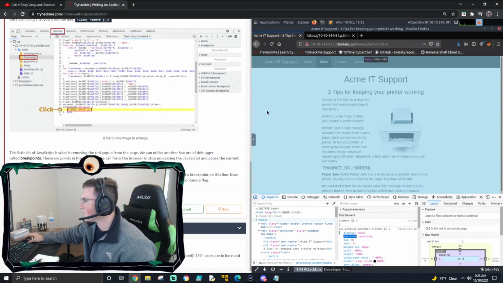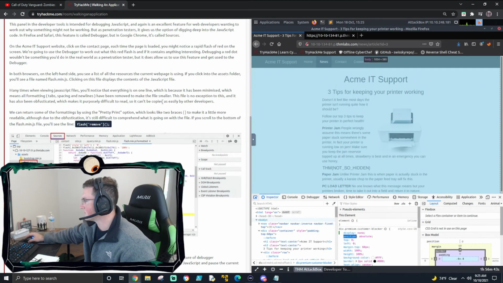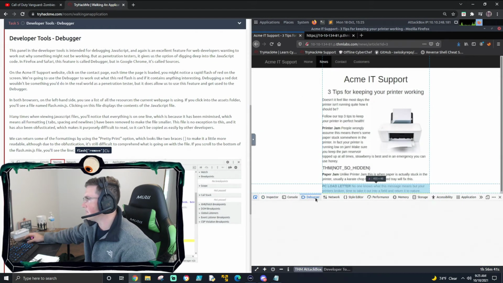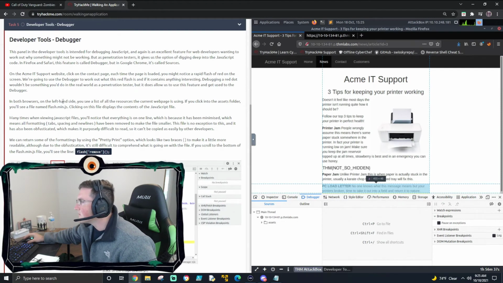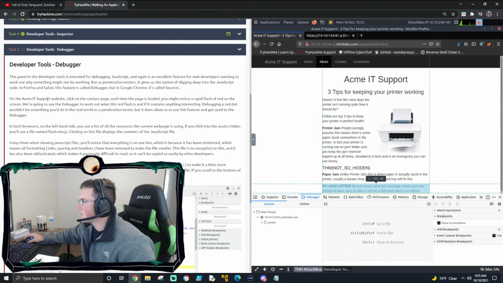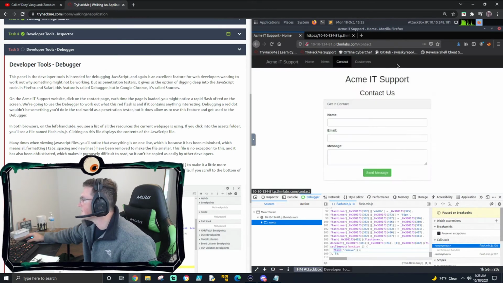So now, one thing we're going to do is kind of similar, but we're going to go to the debugger tool, which you can see right here. Boom. Okay, and then we're going to look for, it'll tell us which page to go to here, but all right. The support website, click on the contact page. There we go. Okay, so, oh, I already have it blocked. All right, so we'll do this.